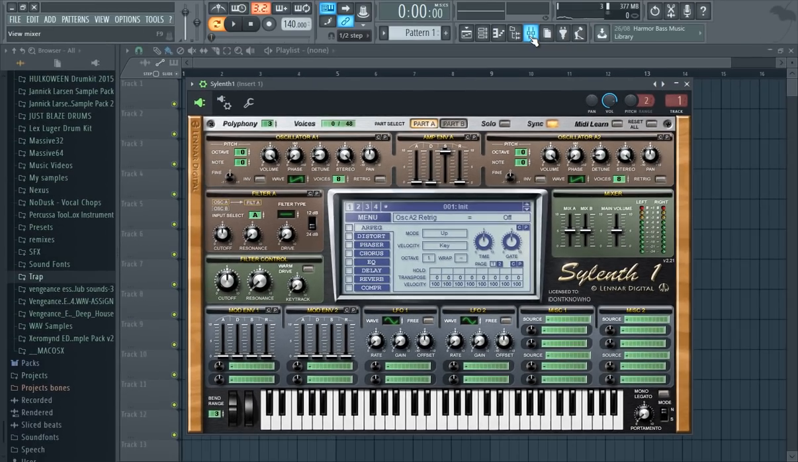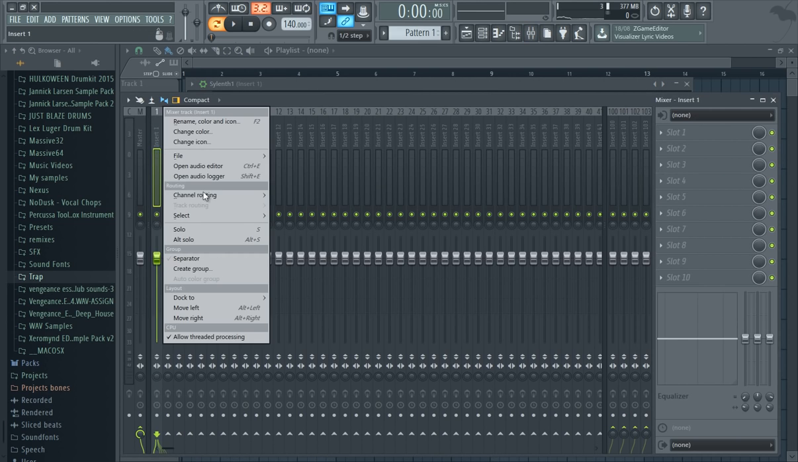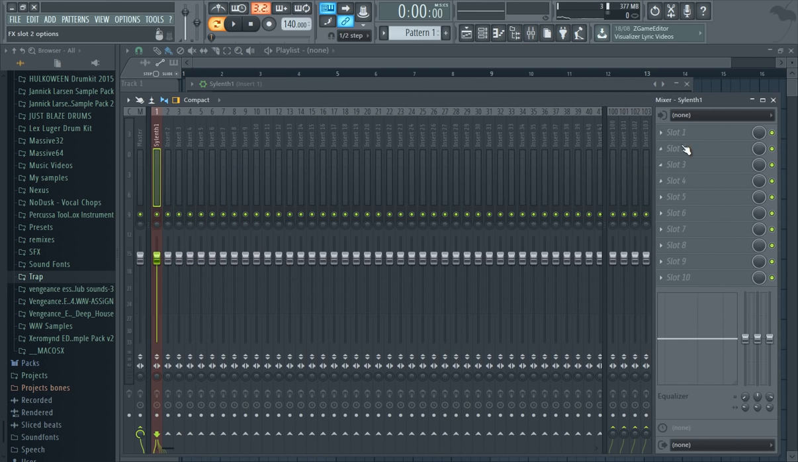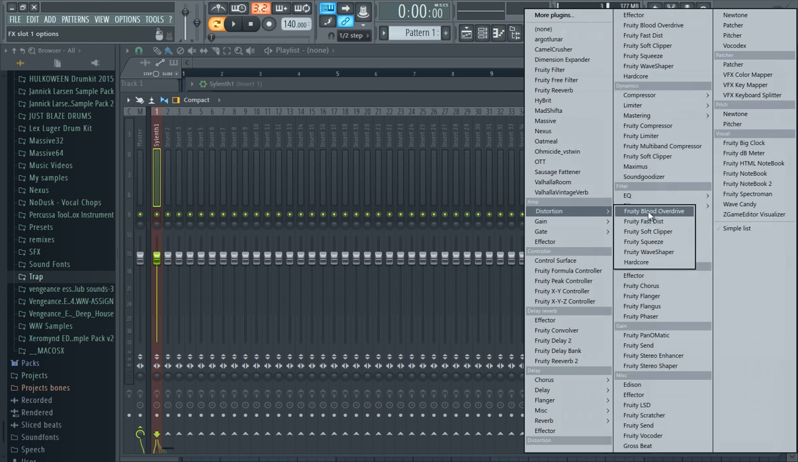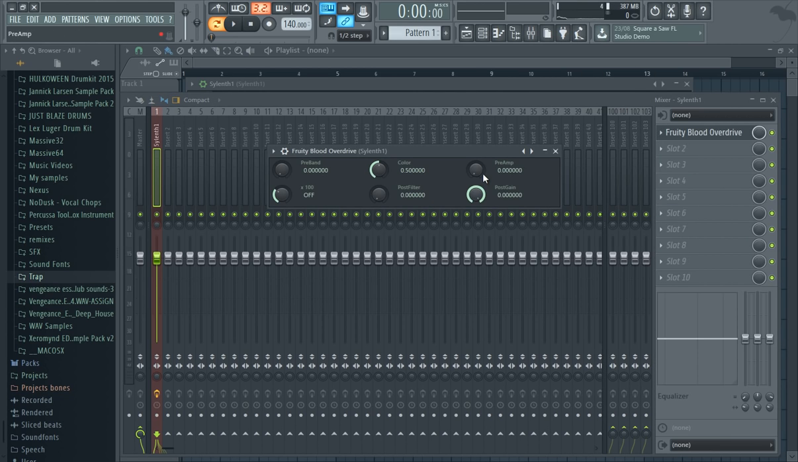Now we're onto the effects, so route the sound to a mixer track. Add Blood Overdrive to the sound. Set preamp to 0.32 and set the post gain to -0.23.